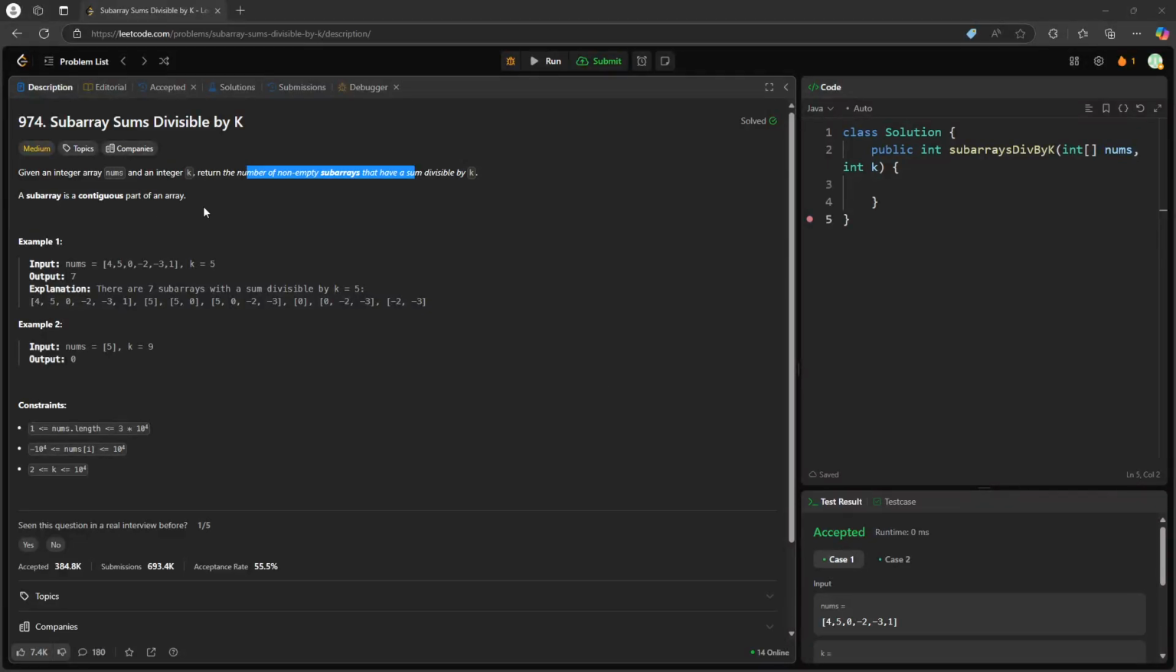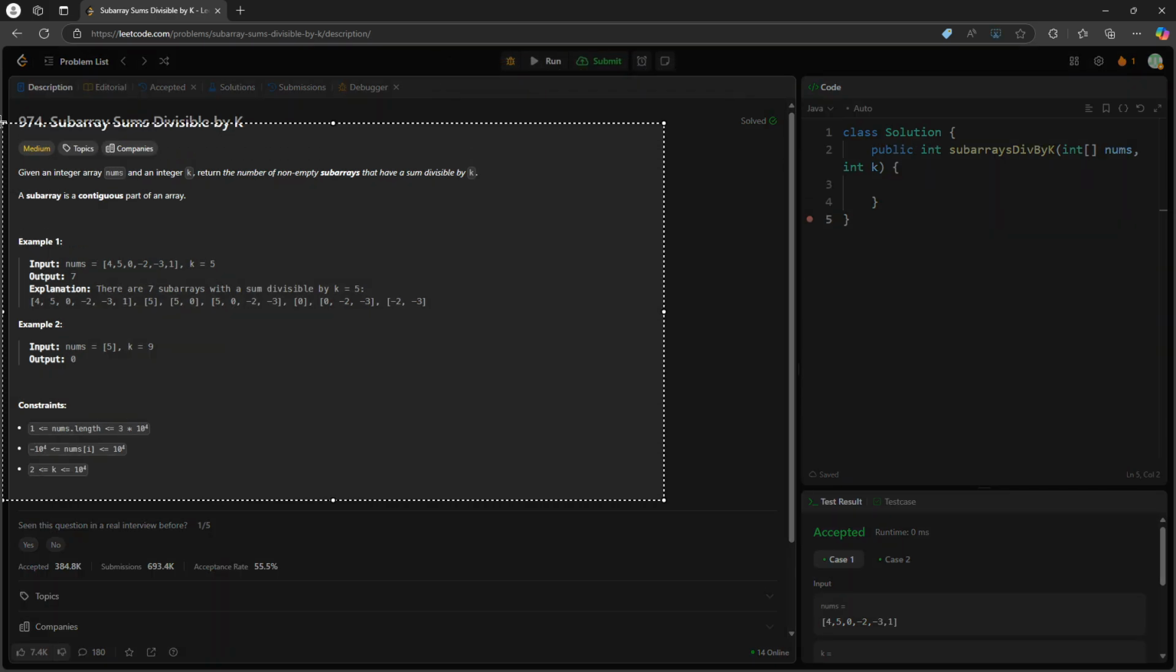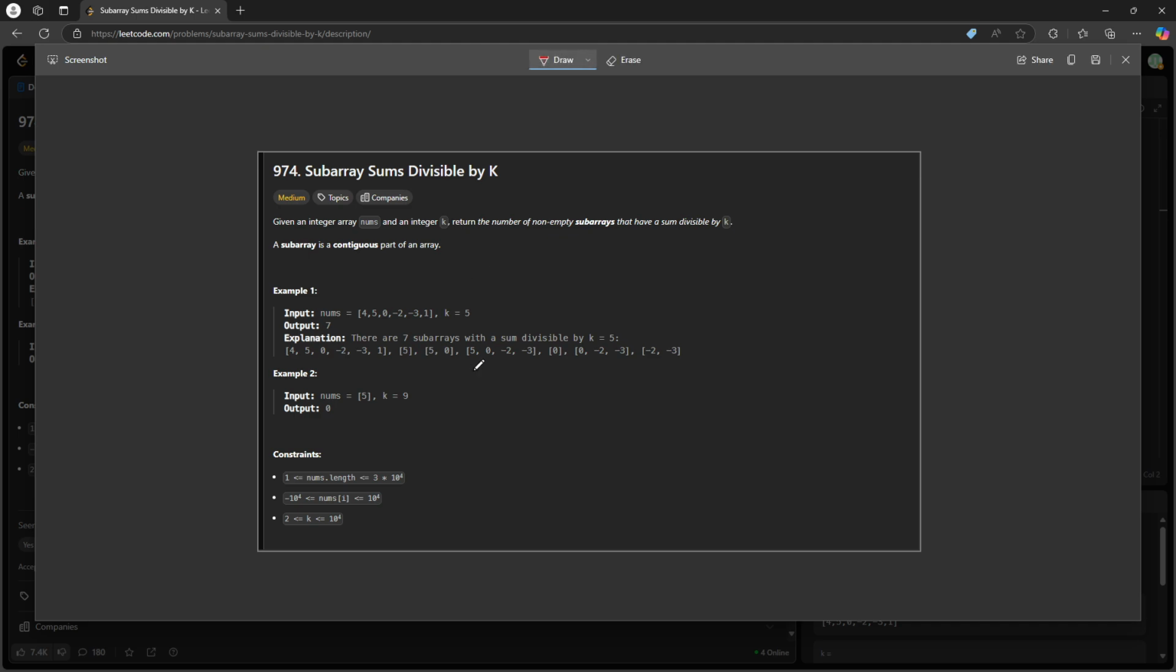Alright, so this question is subarray sum divisible by k. You give me an integer array and then k, return the number of non-empty subarrays that have a sum divisible by k. So yeah, let's just dive into the solution.